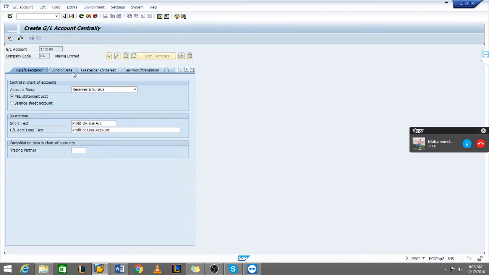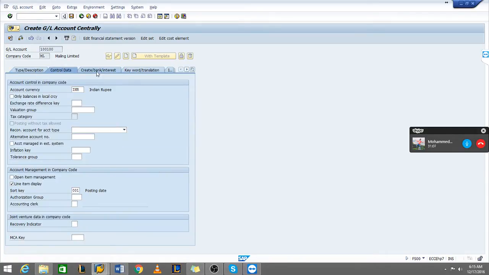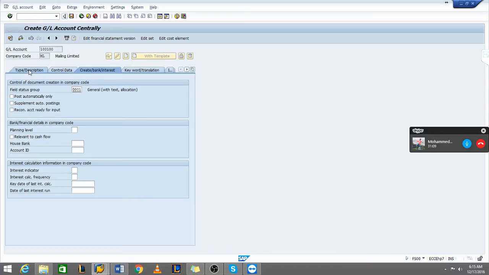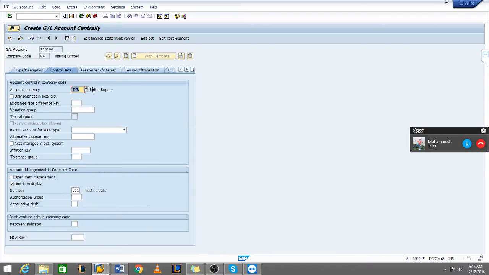These three are important tabs in the GL master: type and description, control data, and create bank interest, out of which control data holds the maximum number of important settings. So save.